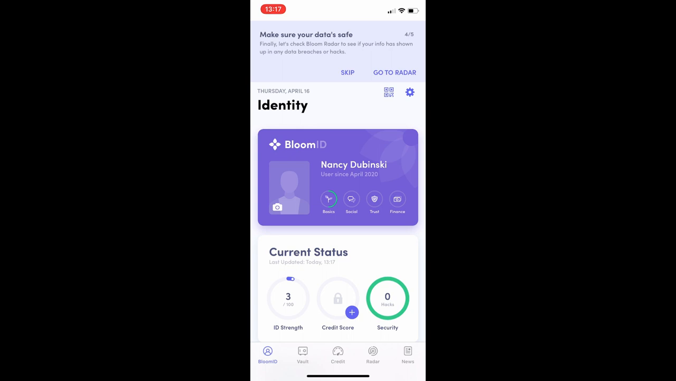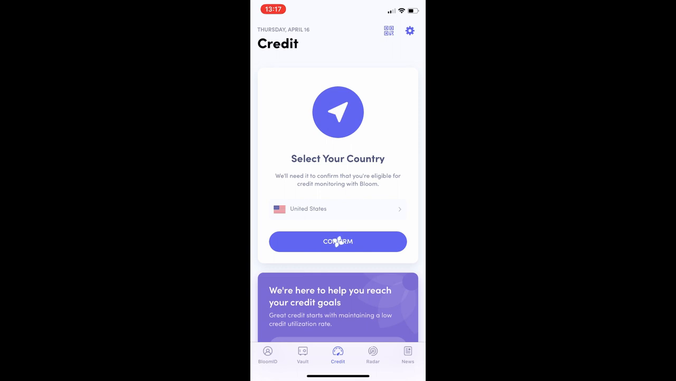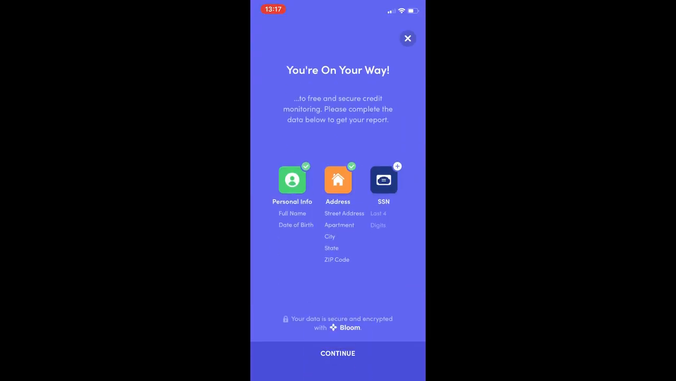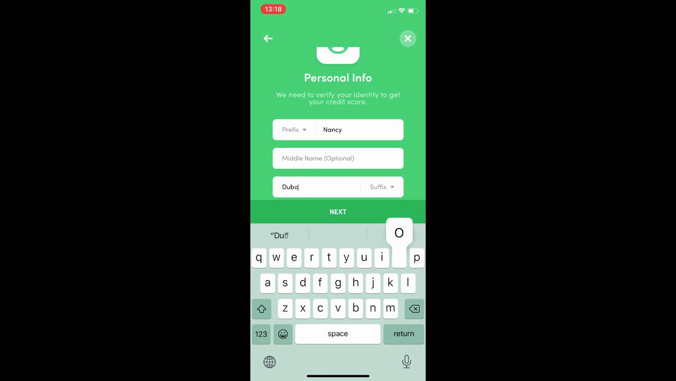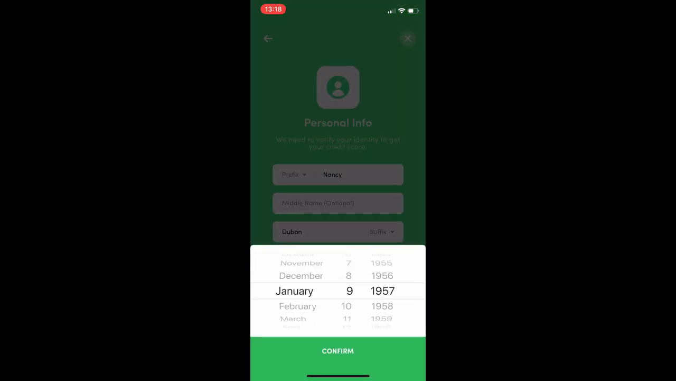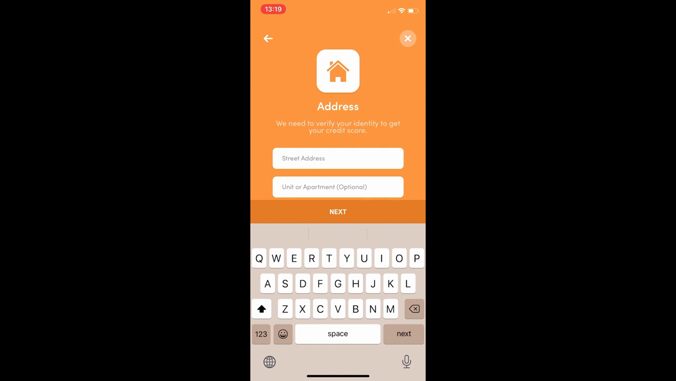And now I'm ready to get my credit score. First, I go to the credit view, I confirm I live in the United States, and I see here I'm going to need to enter some data. First, I enter my name, date of birth, and phone number. On the next view, I enter my home address.